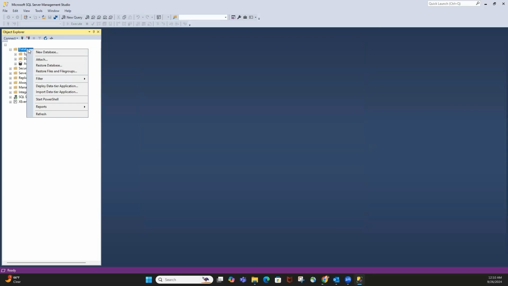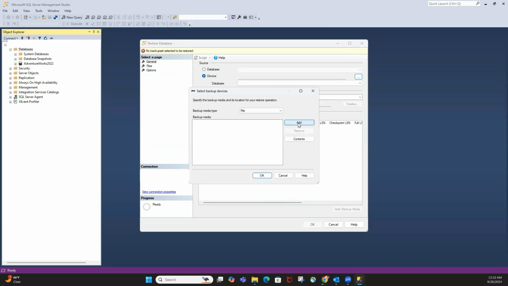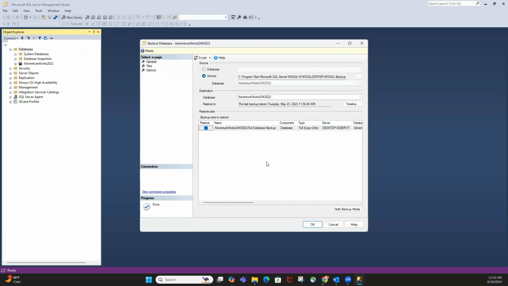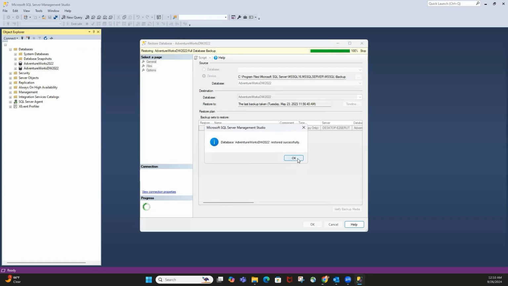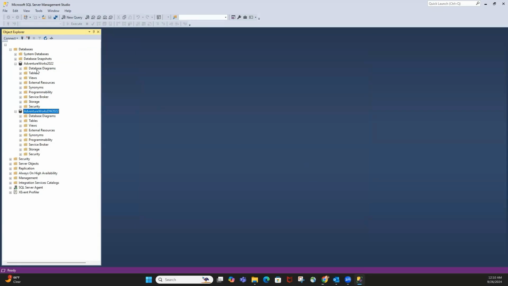And then we're going to do the second one. We're going to restore the database. And again, go to device, then click on the ellipsis, go to add, click on AdventureWorks DW 2022, click on OK, and OK. And then the last OK. Thank you very much. And here we have the two databases that we're going to use in our tutorials. This is the transactional database, and this is the data warehouse database.